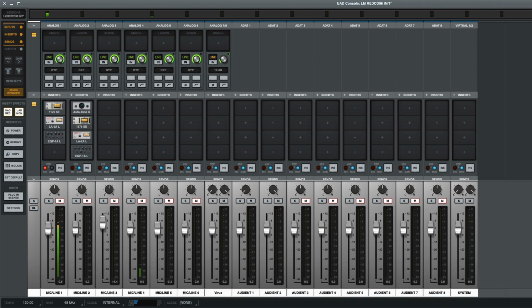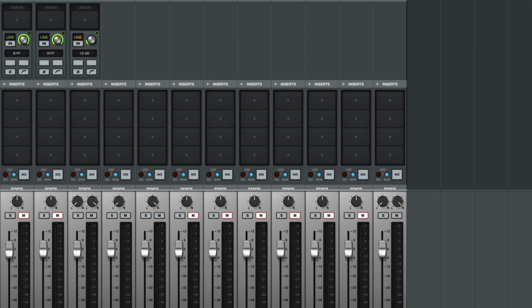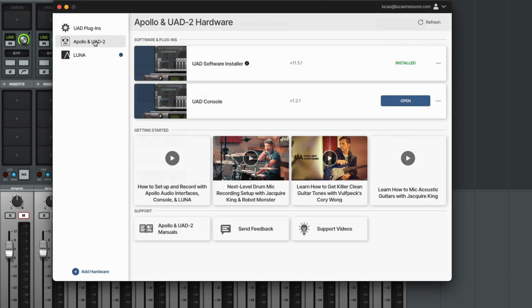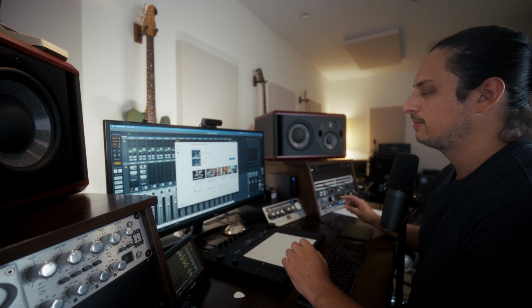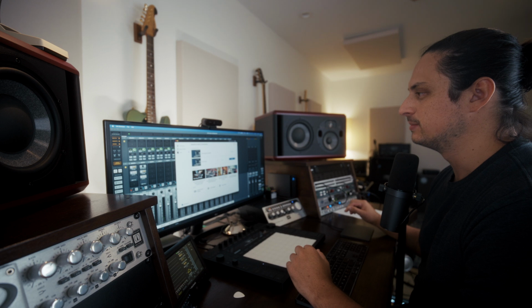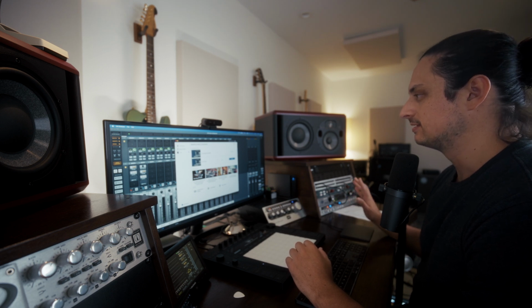The second thing you're gonna wanna do is go to Universal Audio Connect. This is their app that allows you to update the Universal Audio software. You're going to want to go to Apollo and UAD, and update all of these, so UAD software and UAD Console. This is going to do a firmware update on your Apollo. You're going to have to turn it on and off, and it's going to download the latest software. This takes a few minutes, actually, so don't do this if you're in a time crunch. It definitely takes a little while.